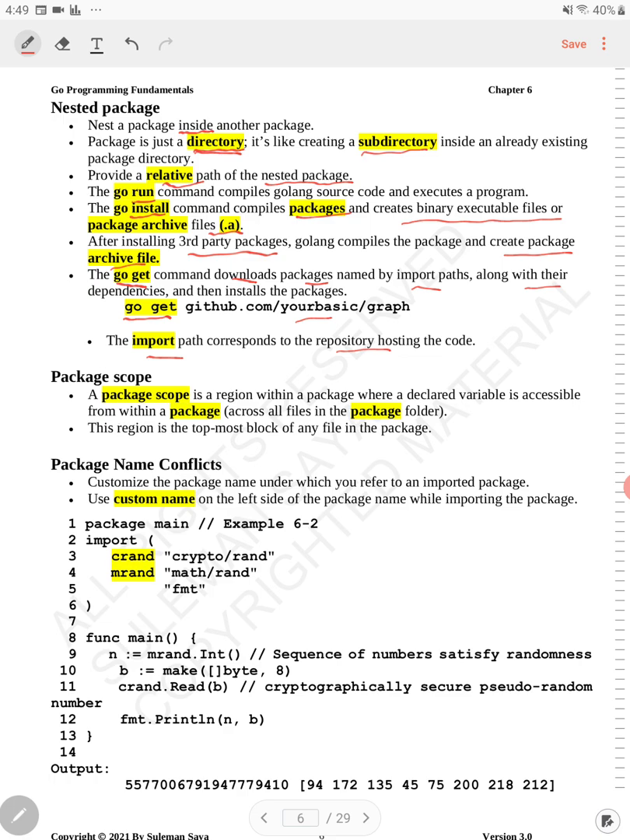So that's what nested packages are: creating a subdirectory within the package directory. The subdirectory will be another package itself. Okay, let's look at package scope.